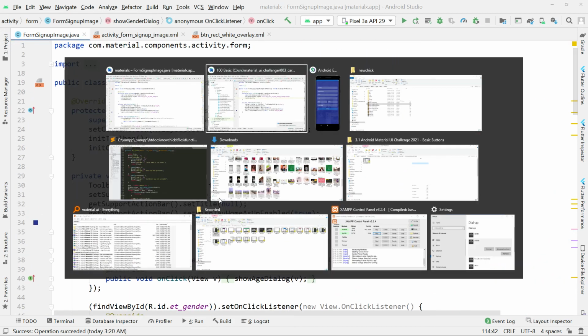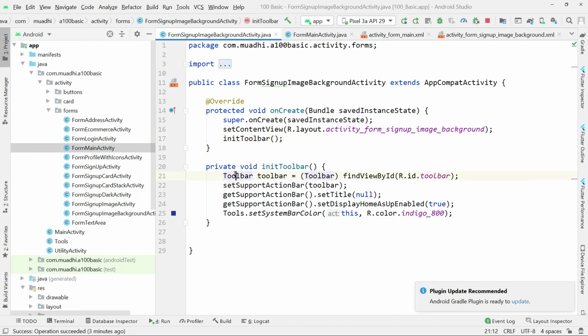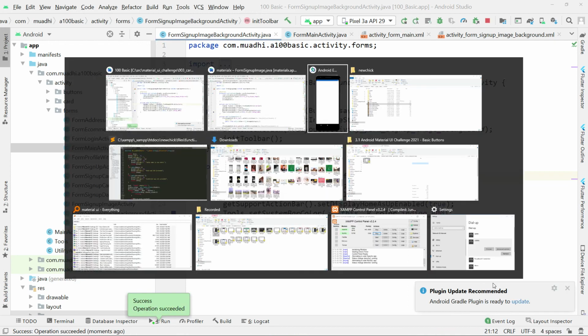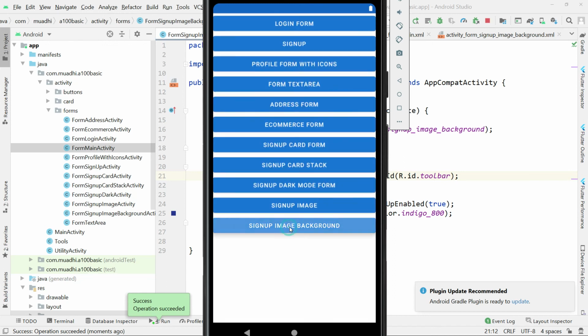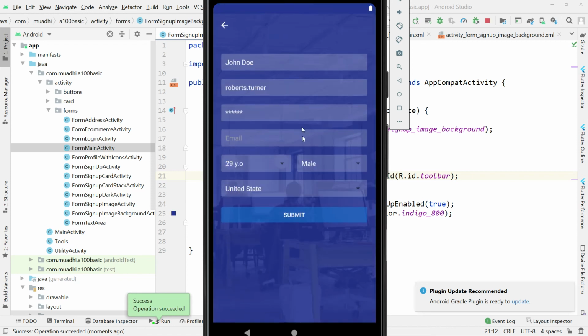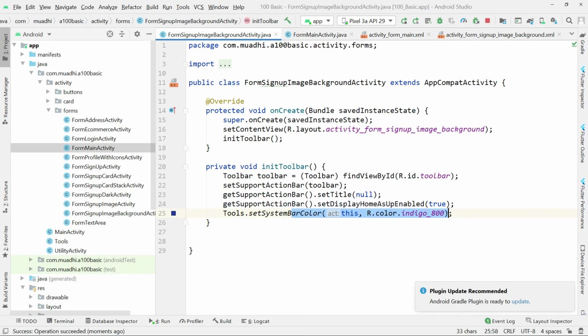Okay, then I'm going to run my application again and you see which color that we have on top. So I'll click on forms and click on sign up image background, and you can see this top color has been changed to what? To the color that we wanted, which is this one, the indigo. Okay, and red. So with that much said, we'll not go beyond here.